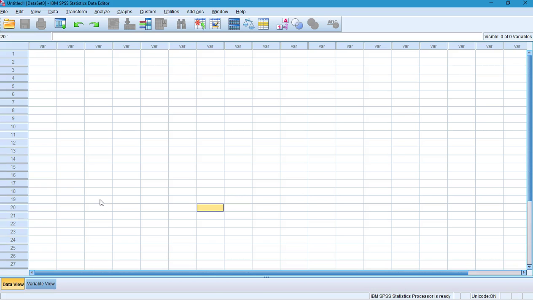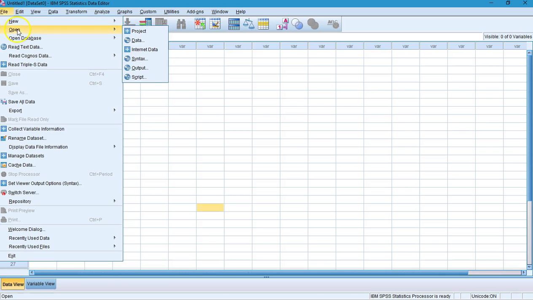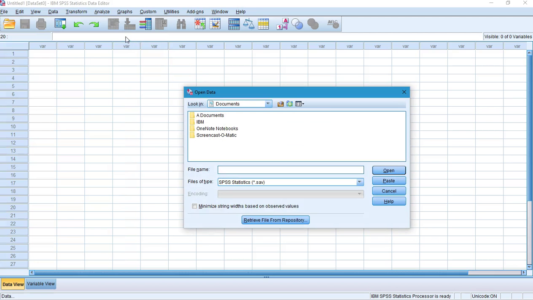To open a data file, or a .sav file, in SPSS, go to the File menu, select Open, select Data. This will bring you to a window that will let you search your computer for the file. Find the folder on your computer where the file exists, choose the .sav file that you want to open. You can either double-click the file or select Open.